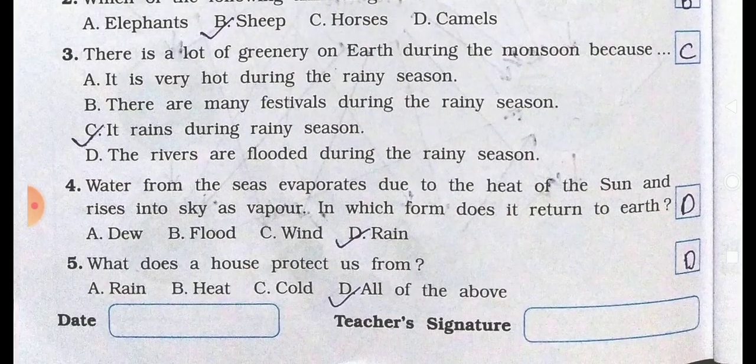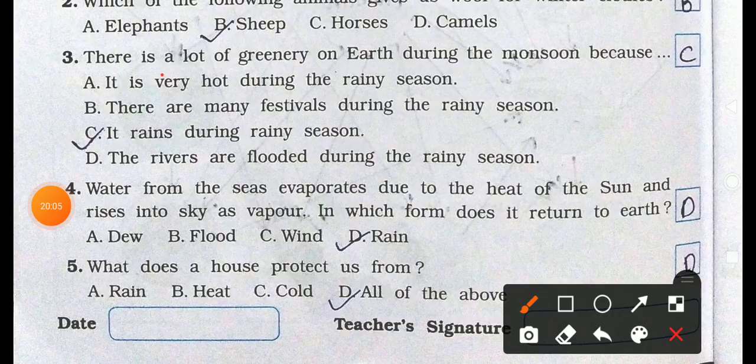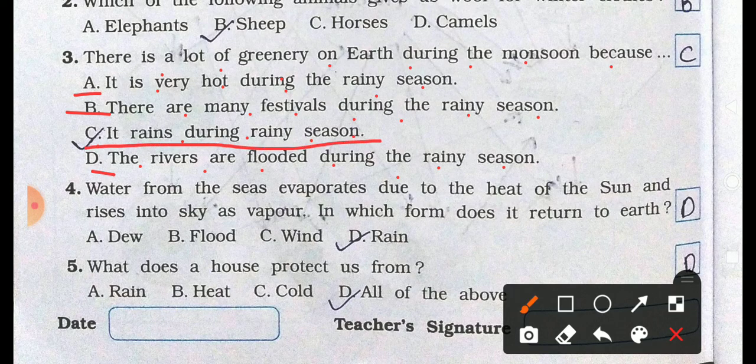Third number. There is a lot of greenery on earth during the monsoon because, options are A. It is very hot during the rainy season. B. There are many festivals during the rainy season. C. It rains during the rainy season. And D. The rivers are flooded during the rainy season. So the right option is it rains during the rainy season. So there is rain, so we see lots of greenery on the earth during the monsoon.